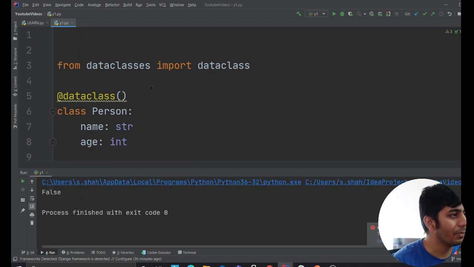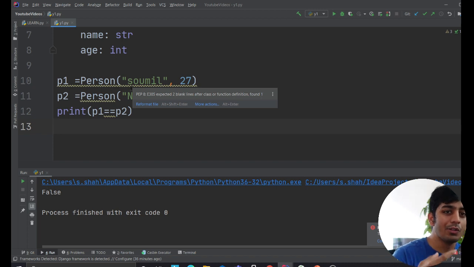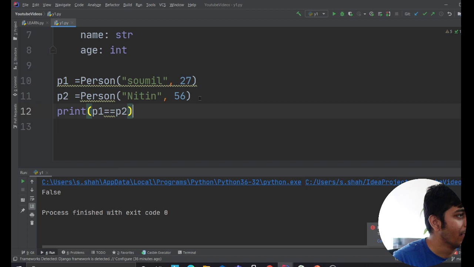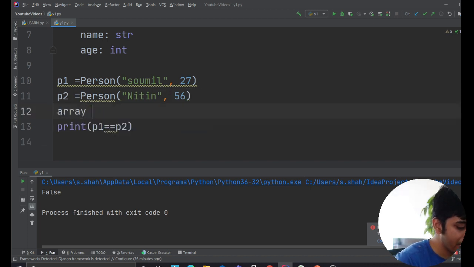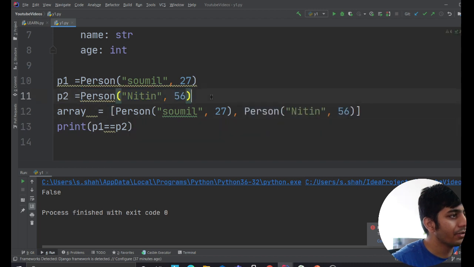As you can see, false because they are not the same, clearly. But if you had to do it by yourself, you had to overload the method. So I'm just showing you how amazing this data class is, right? For example, now let's take a step further. Now let's create an array of objects of the data class. So I'm gonna say, all right, we have person, we have person.